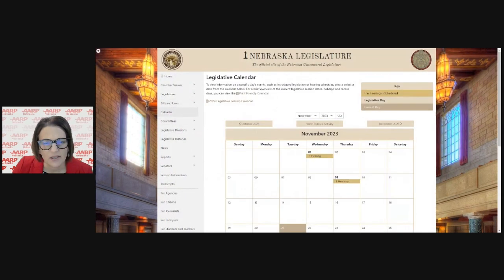Calendar, again, I'm going to click here and just show you. This takes you to the legislative calendar. Again, you will see here, you can click and get the session calendar if you're curious about what's going on in the legislature. I'll show you that real quick here. This is the calendar. Again, the dates that they are in session, as well as when the recess days are.